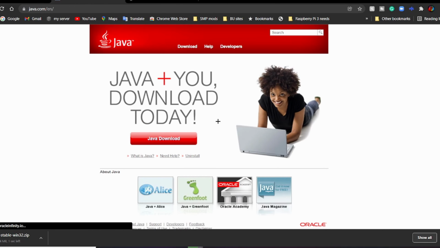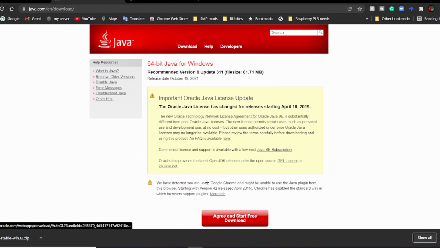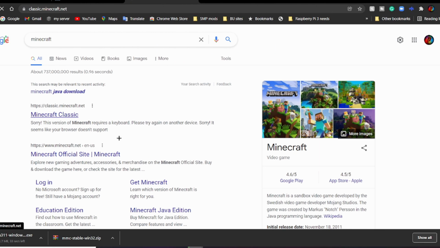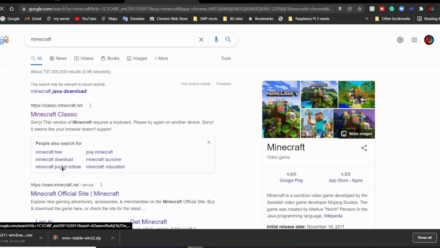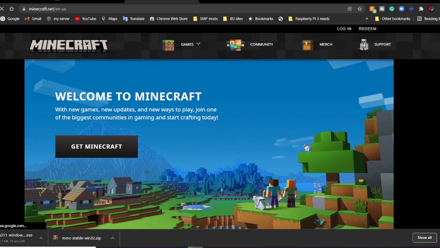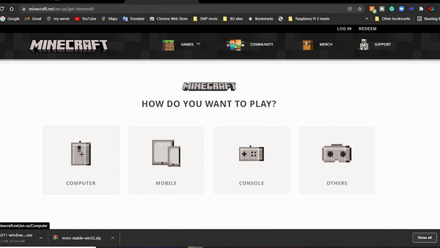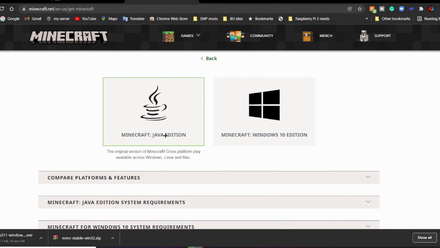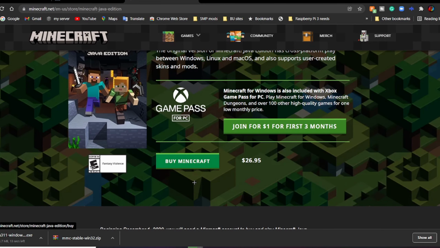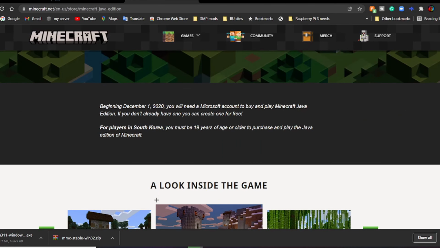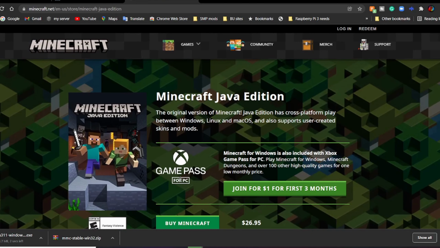Java download, start free download. You're also going to need Minecraft. What is that? Minecraft official site, Minecraft.net. Get Minecraft for computer. Obviously, everything in this is going to be Java Edition, Windows 10. Unfortunately, you gotta just use the default stuff. Obviously, you need to log in or buy Minecraft and download it. Run the installer. Guess I can do that.